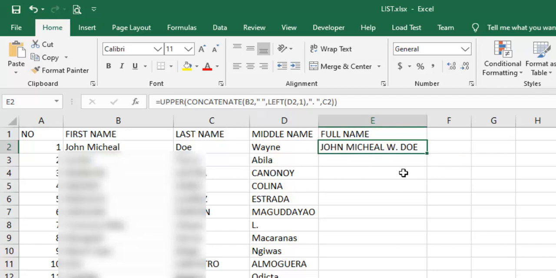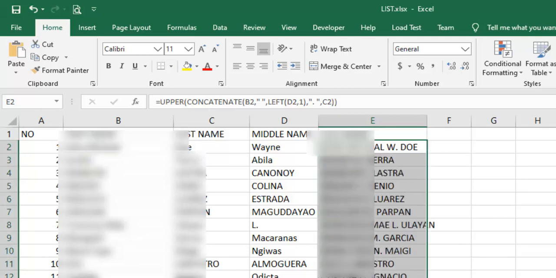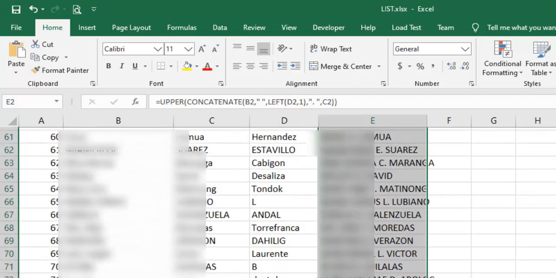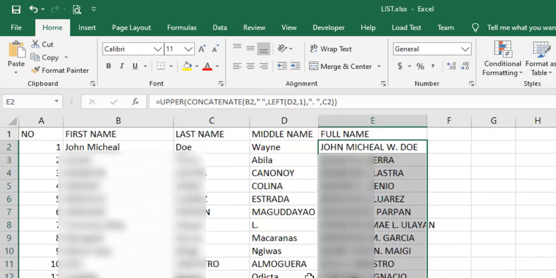Now I don't want to redo all of that for the rest of the columns for over 500 names. What I'll do instead is copy all the formulas by clicking this green box located at the lower right side of this cell. So double click, and there you go, all of the names until the last row. It will detect the records in the left side.